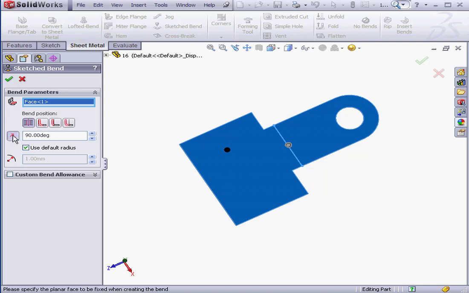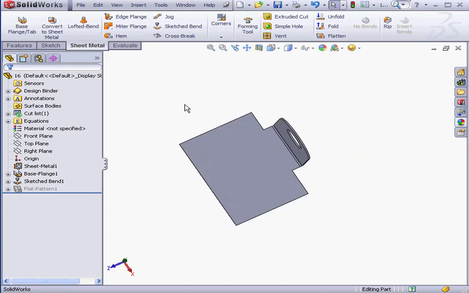We can specify the bend angle and direction here. Check this box to use the default radius or enter your own. Custom bend allowance, enter your values here. Let's click OK. Now let's edit my sketch.